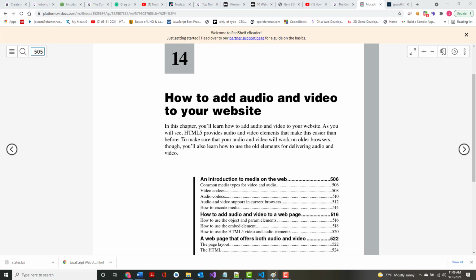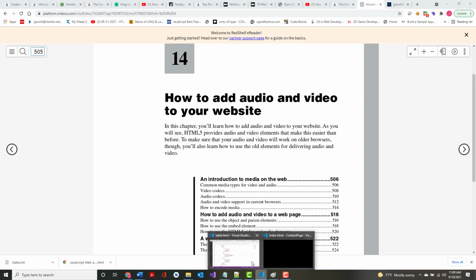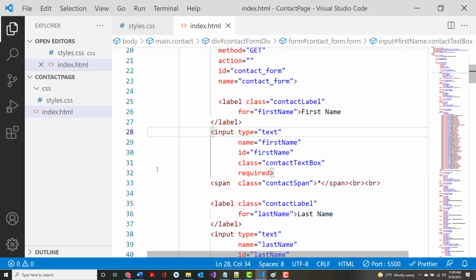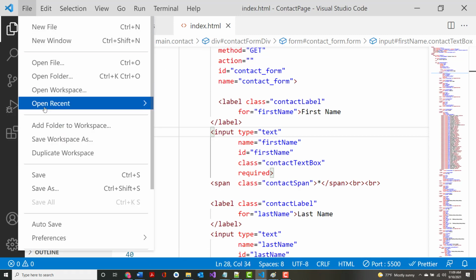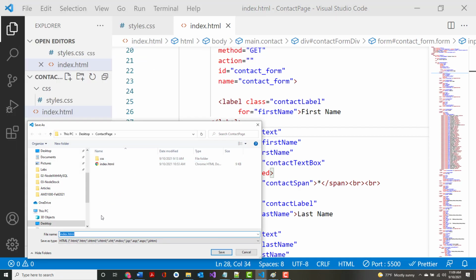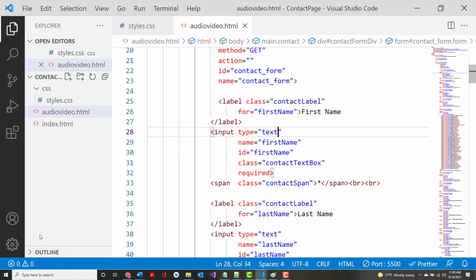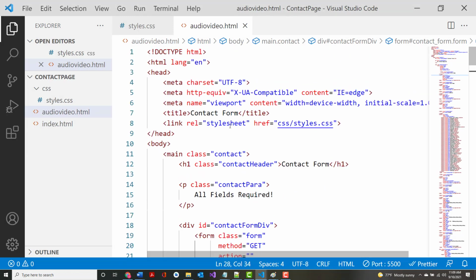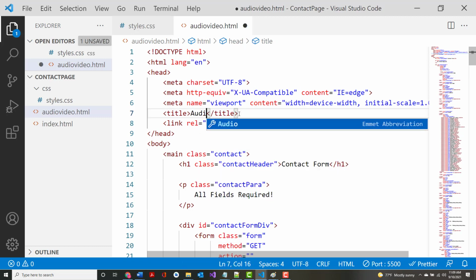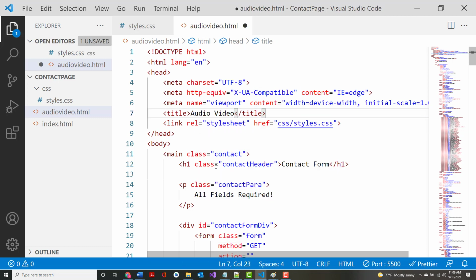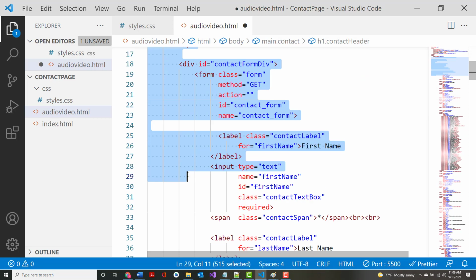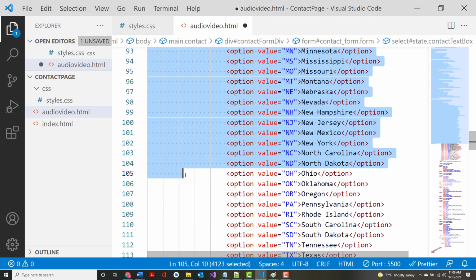I'm not going to show you everything that's in there, but that said, if you look on the screen, please, I'm going to take the index that we just did. I'm going to do a File, Save As, and I'm just going to call it audio video.html. So there it is. And I will come up in here and change the title to audio video. And in the body, I'm going to keep the main. I'm going to get rid of that class equal contact, but I'm going to keep the main.